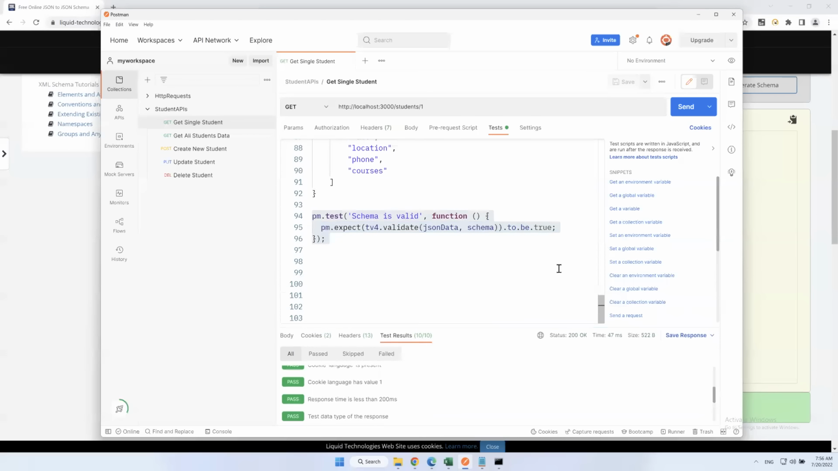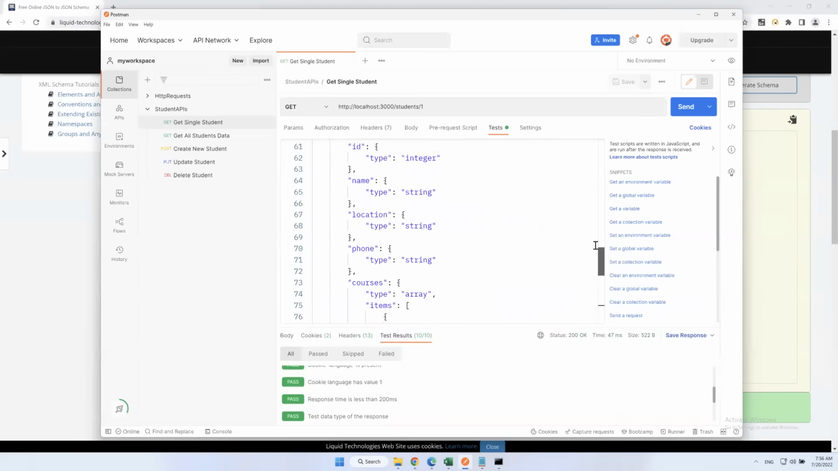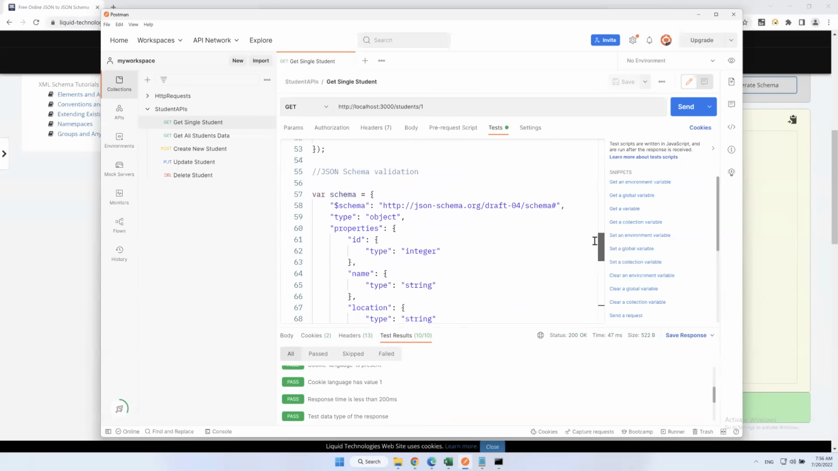So for example, what I'll do is I'll say as per schema, I'm expecting the type of ID to be a string. Let's say I'm expecting ID is a string. ID should be in string format as per my expectation, as per the schema.